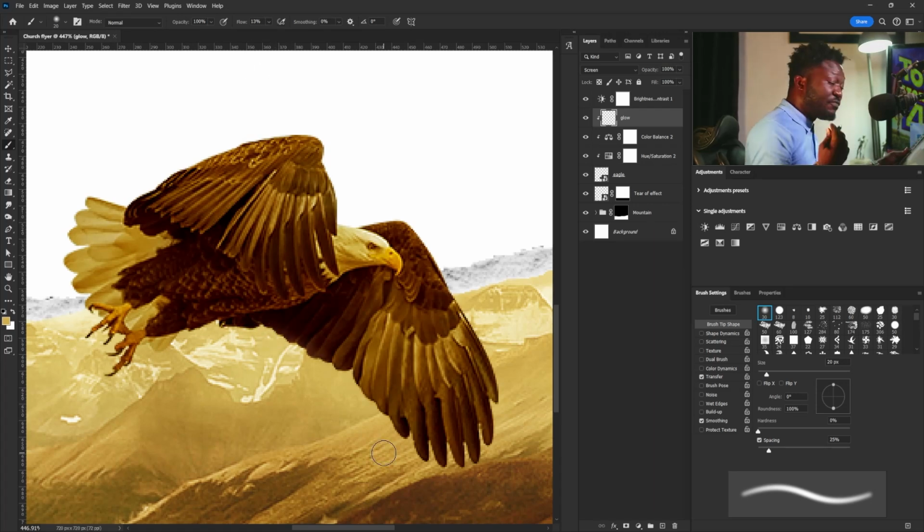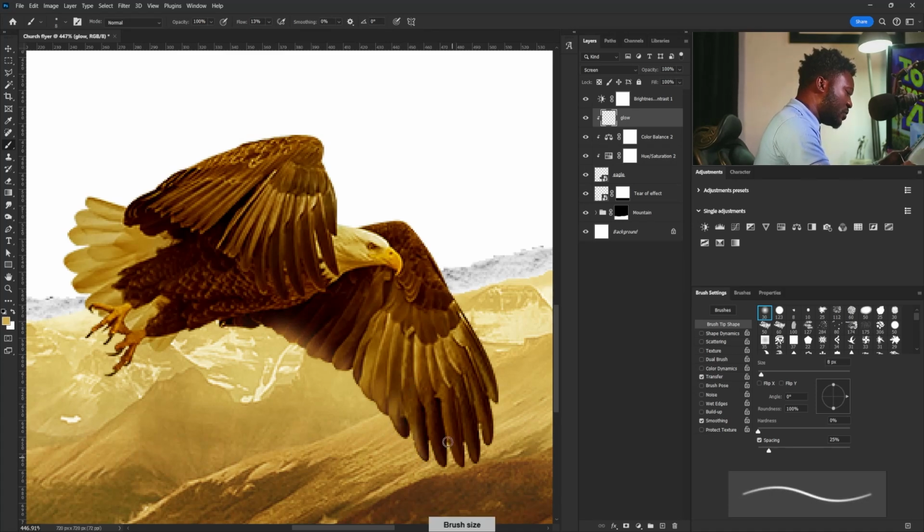All right, so the idea of doing that is for us to be able to control the strength of our brush. All right, so I'm going to just apply the brush right now to the layer of the eagle like that. All right, so I'm going to apply it here, here like that. All right, so I'm going to do the same thing here, and then we're going to softly apply the brush to this side like that, and apply it here.